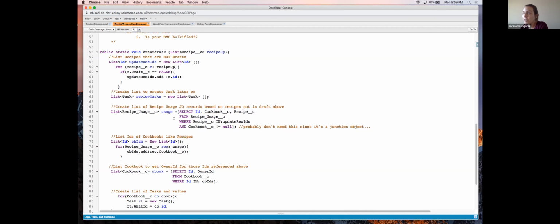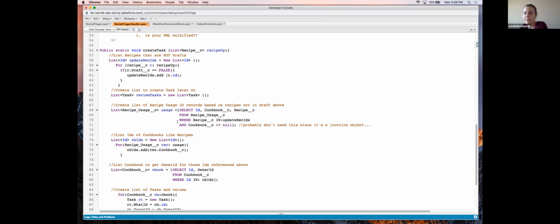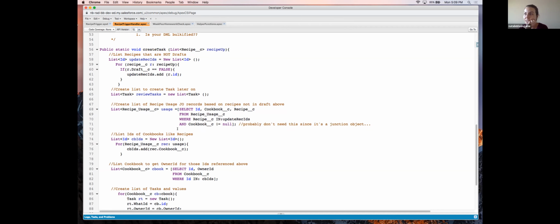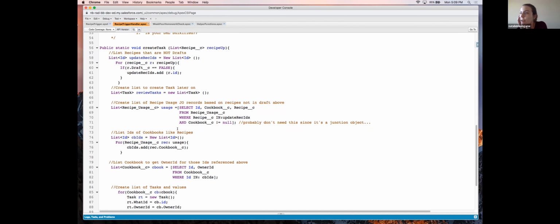So this was really fun, doing a junction object. It took me a long time to really understand what exactly I needed to do, but I essentially started creating a bunch of different lists. I'm sure there is a far more efficient way to do this rather than all these different lists, but it was the only way I could wrap my head around it. So first we're going to get our list for our junction object, the recipe usage. And again, I wasn't sure if I really needed this cookbook does not equal null. If I hadn't waited until yesterday to play around with the homework, I would have kept playing around and tested it to see if it worked without needing that criteria.